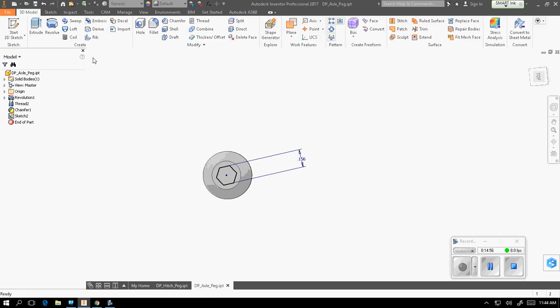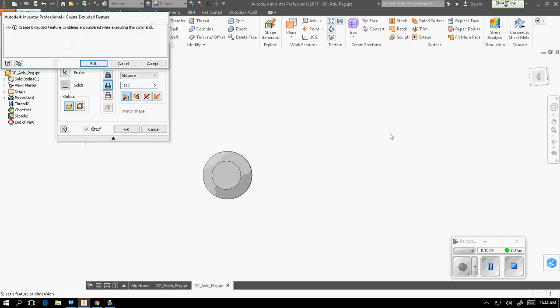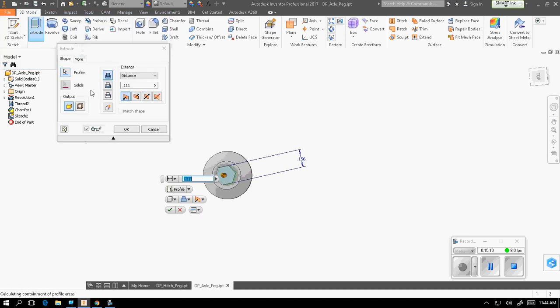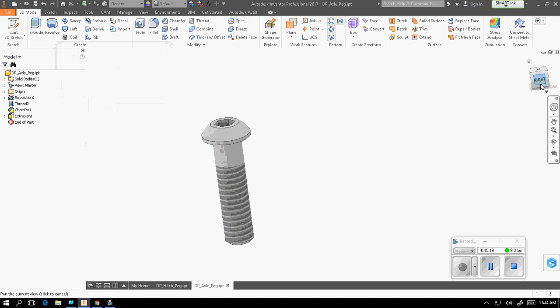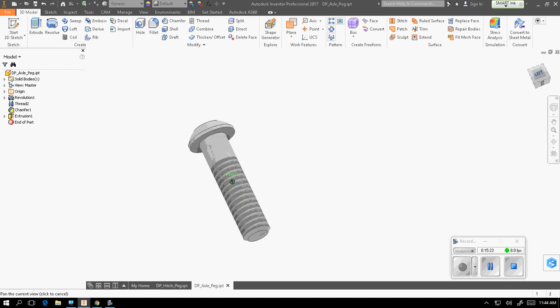And we want to extrude this 0.111, and we want to cut away. So it goes in. What the heck just happened? Extrude. This direction, cut away, 0.111, okay. Alright, so now this guy's done.